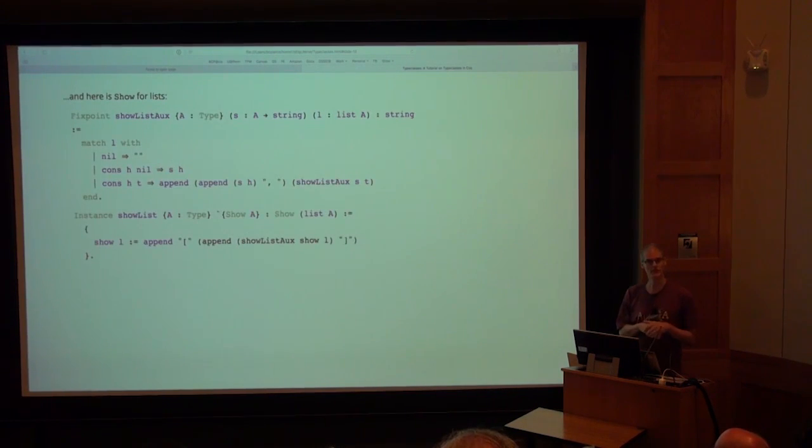Okay, so given all of this, we can now write things like show for a complicated type involving lists and pairs and so on, just by using show at an appropriate type and relying on the type class inference mechanism to fill in all of the boilerplate. Okay, so that's nice.